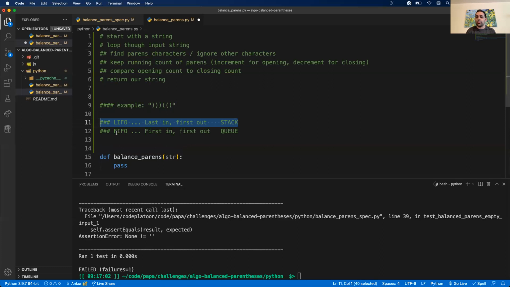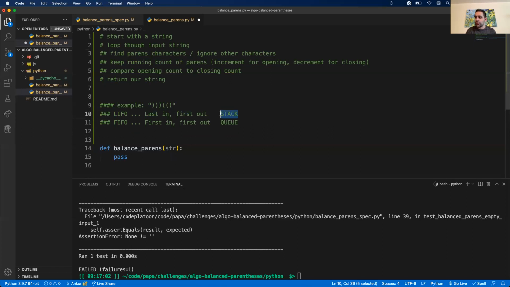So FIFO is where you're lining up for something. The first person in that line will be the first person extracted out of that line. Versus a stack, where the last item added is going to be the first item pulled off. Sorry for confusing you guys there, but stack is what we're going to be using.